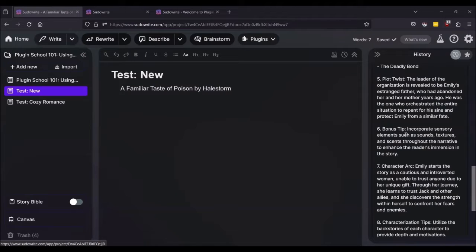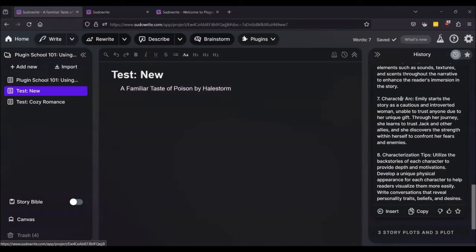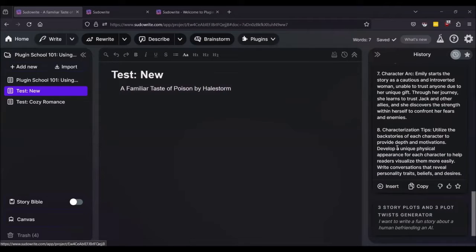Bonus tip: incorporate sensory elements such as sounds, textures, and scents throughout the narrative to enhance the reader's immersion in the story. It provides a character arc for the main character, Emily. Emily starts the story as a cautious and introverted woman, unable to trust anyone due to her unique gift. Through her journey, she learns to trust Jack and other allies, and she discovers strength within herself. Blah, blah, blah. Characterization tips: utilize backstories of characters to provide depth and motivation.